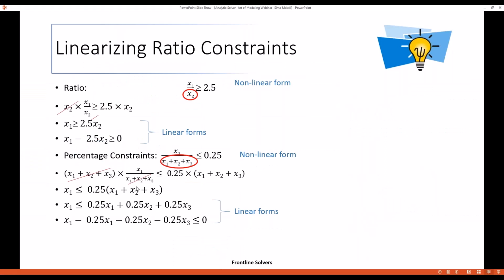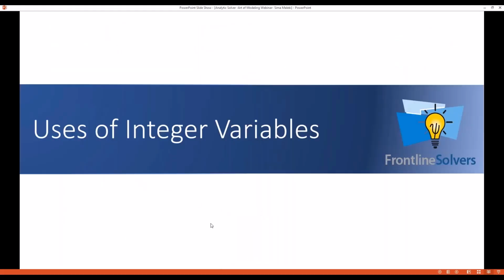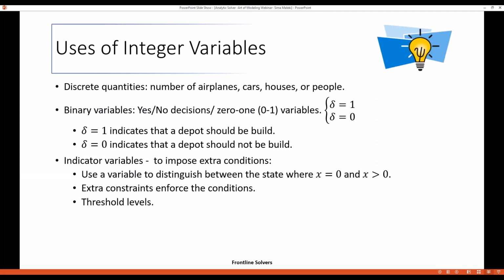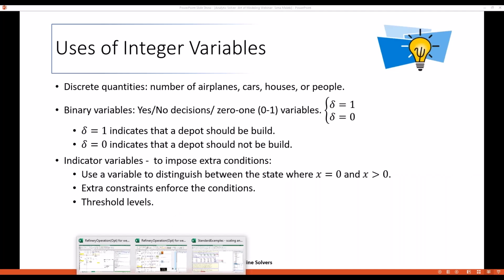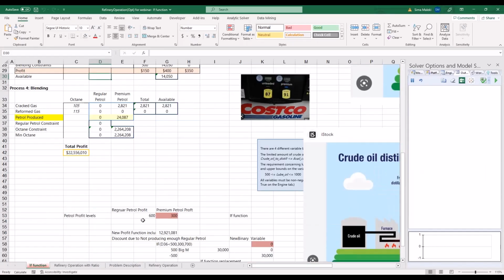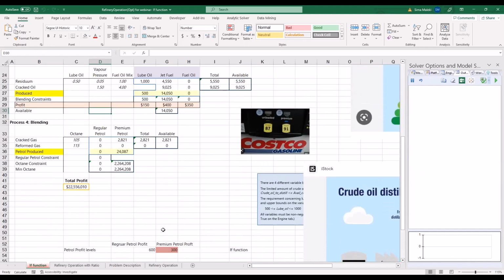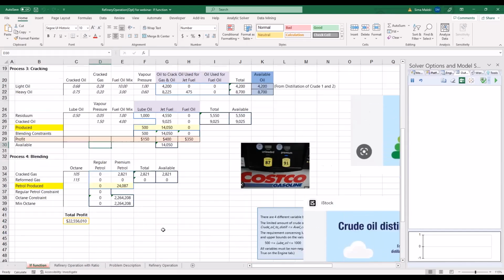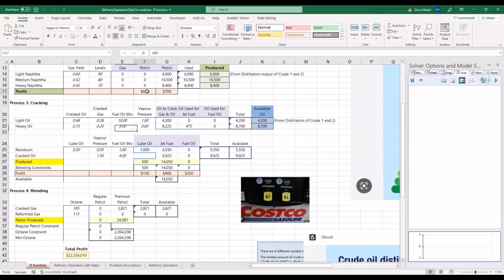So now let's talk about other conditions. There are a lot of conditions where you can use integer variables to help you linearize them. One of them, for example, is when you have an if function. So let's go back to our example. I want to show you another condition. The coefficient for producing regular petrol was 600 per barrel, and for the premium it's 700.